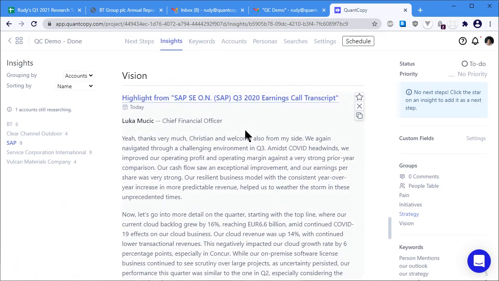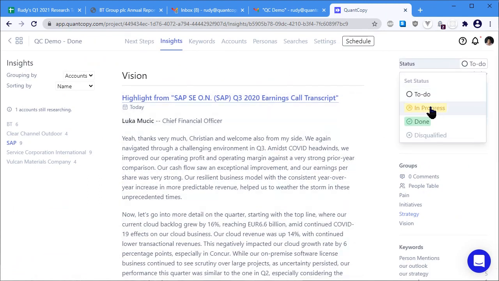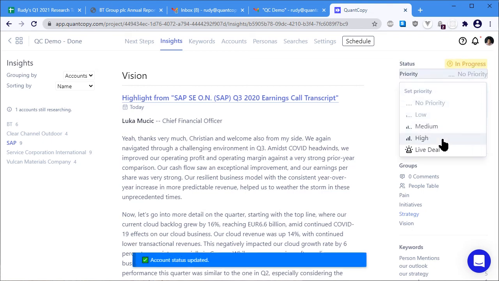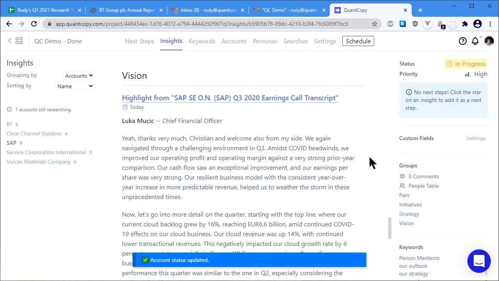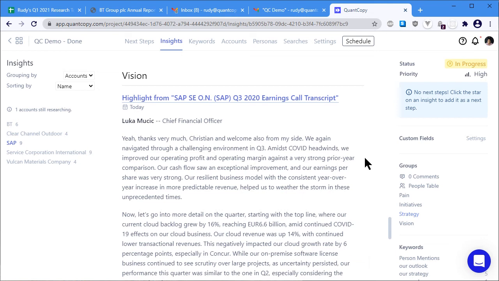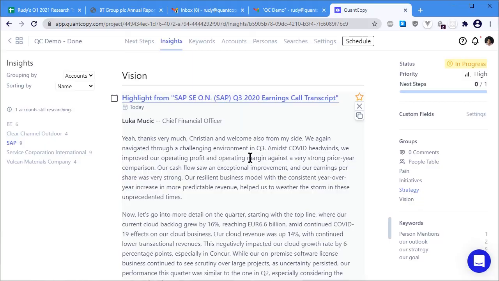What do I do now? QuantCopy gives me a complex set of workflow tools to track how I'm going through my research, how I'm prioritizing what I'm looking for. This helps me act on perfect information every time, and that is QuantCopy.